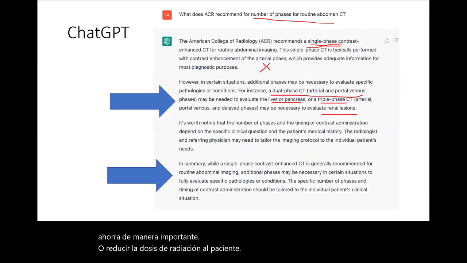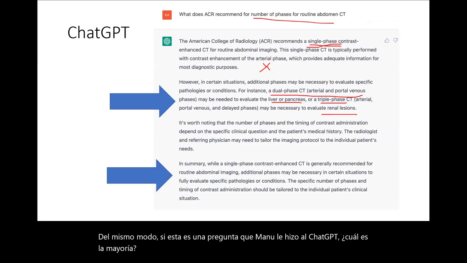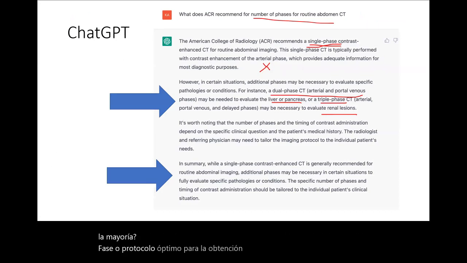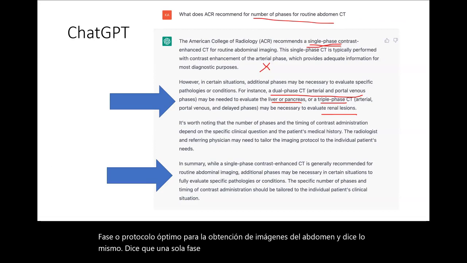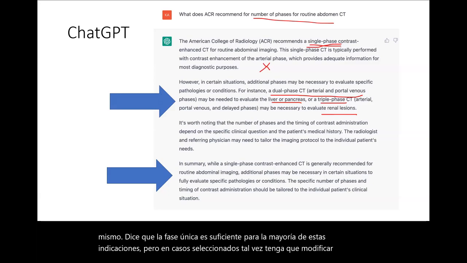Similarly, this is a question which Manu asked ChatGPT: what is the most optimal phase or protocol for imaging the abdomen? And it says the same thing. It says single phase is sufficient for most of these indications. But in select cases, maybe you have to tweak the protocol to characterize the lesions.